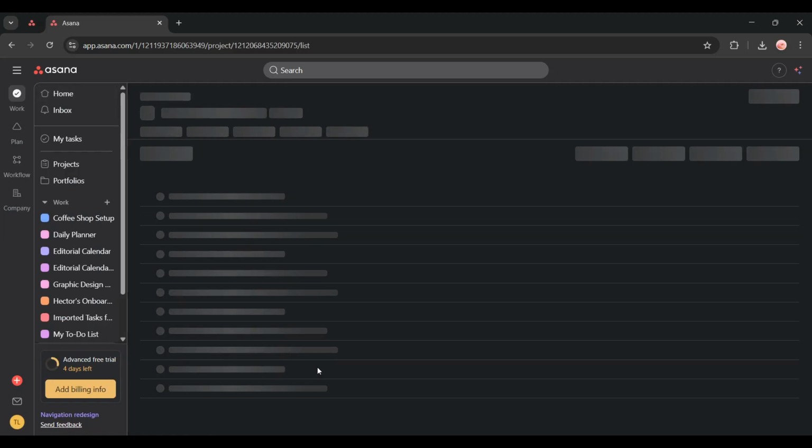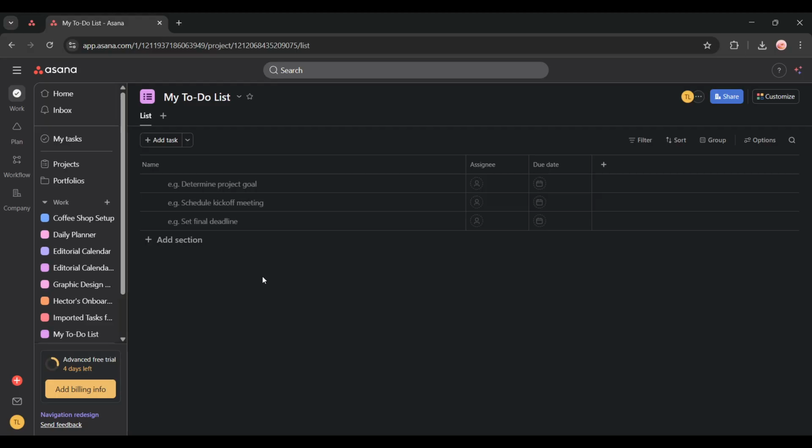With your project created, it's time to start adding tasks. Click Add Task at the top of your task list. In the box that appears, type your first task, for example, buy groceries, and press Enter. The task is now added.